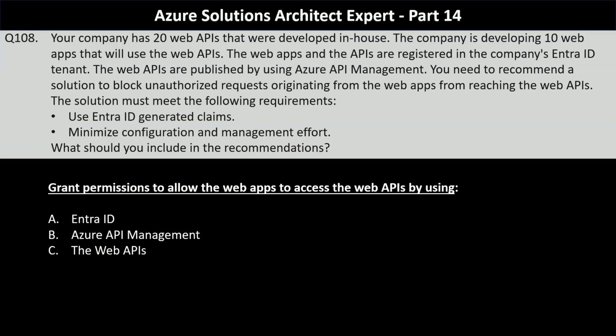You need to recommend a solution to block unauthorized requests originating from the web apps from reaching the web APIs. The solution must meet the following requirements: use Entra ID generated claims, minimize configuration and management effort. What should you include in the recommendation?